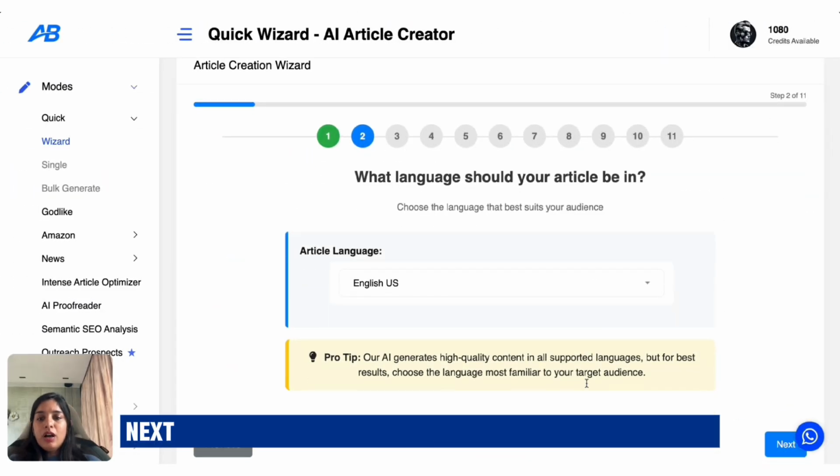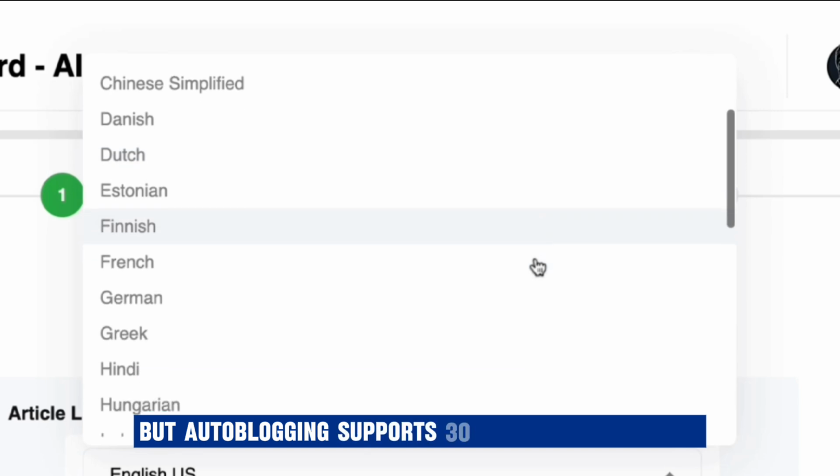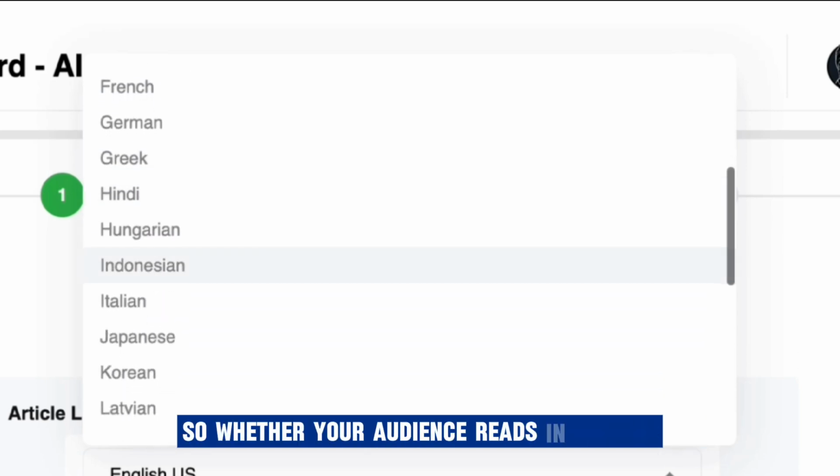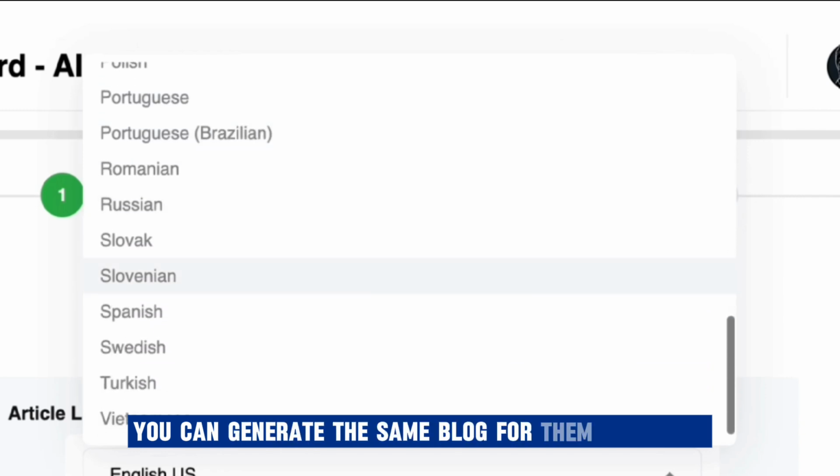Next. Article language, I'm keeping this one in English, but Autoblogging supports 30 different languages, so whether your audience reads in Spanish, French, German or Hindi, you can generate the same blog for them instantly.